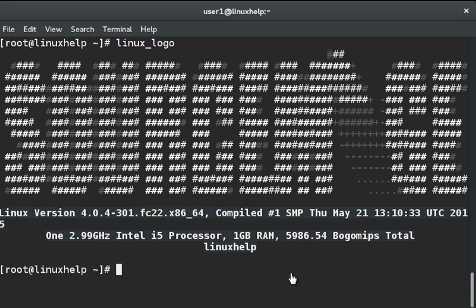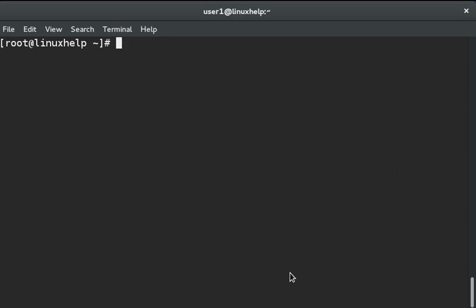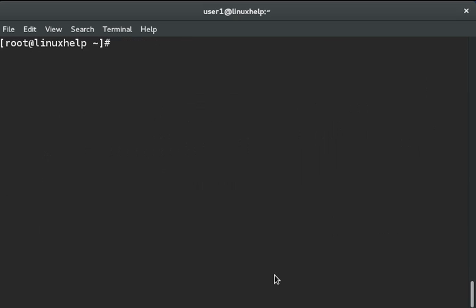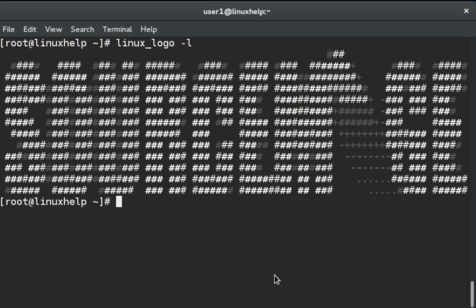Next we will see the -a option, which prints without any fantasy color. You can see linux_logo and then -a. You can see the fantasy color is not shown. Next we will see how to print the logo only and exclude all other system information. You can use the logo -l option, and you can see the difference between before and now.